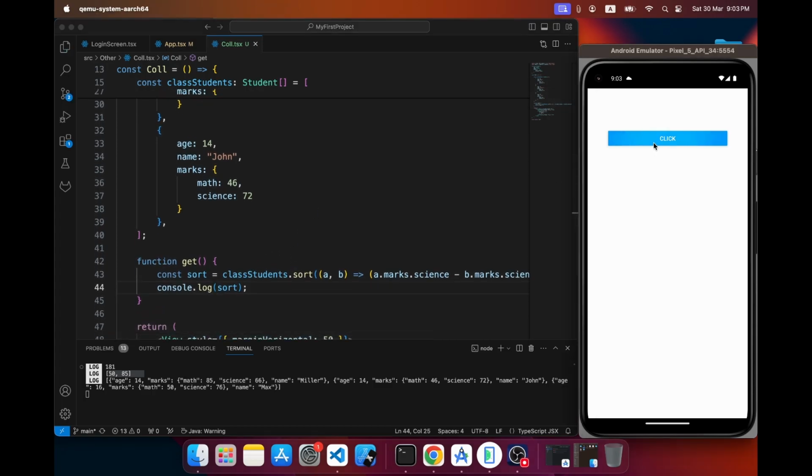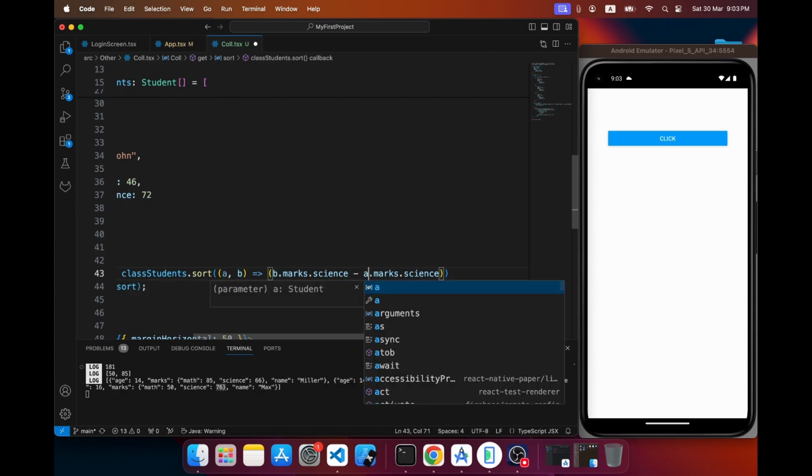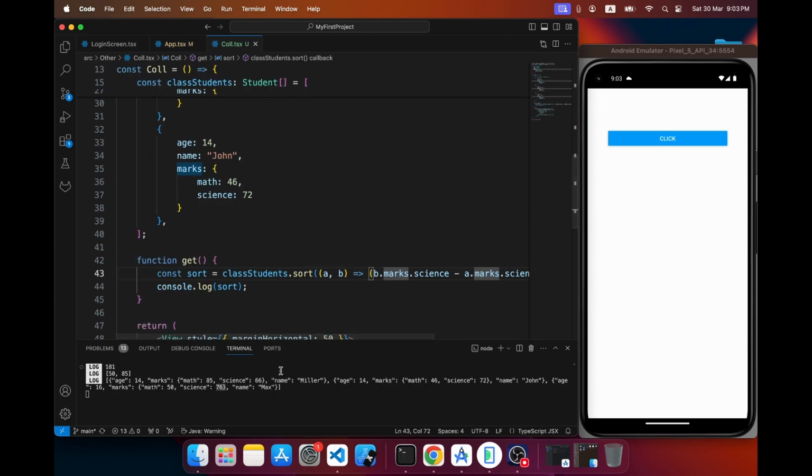Let's see. All right, first we got science 66, science 72, science 76. All right, so we are getting the ascending order. So the only thing we have to do is just switch, let's say, b.marks.science minus a.marks.science. All right, so this is what we have to do, and let's try again.